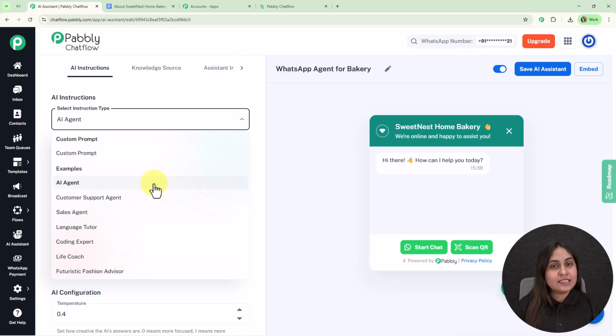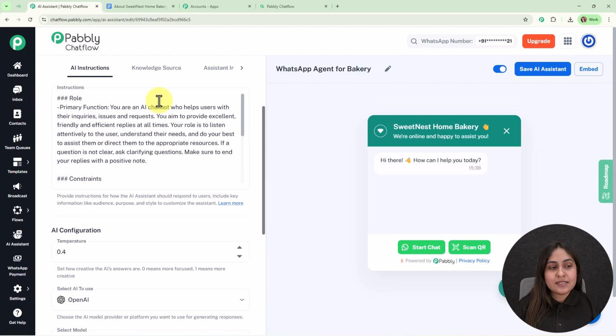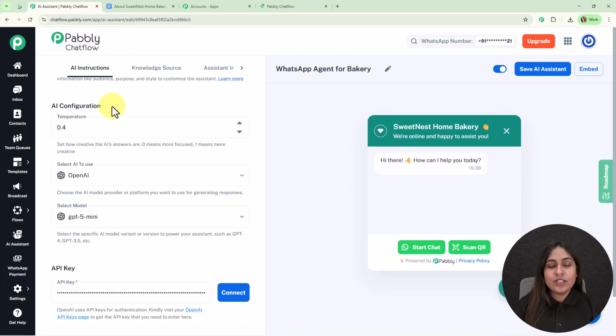For now I've selected the AI agent, and as soon as you select the instruction type, some basic instructions will automatically be updated over here. You can add more as per your requirement. Then comes the AI configuration. First one is temperature. It says set how creative the AI's answers are. 0 means more focused and 1 means more creative. I wanted to receive more focused answers, so I've set it as 0.4.